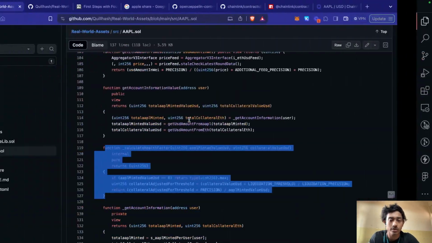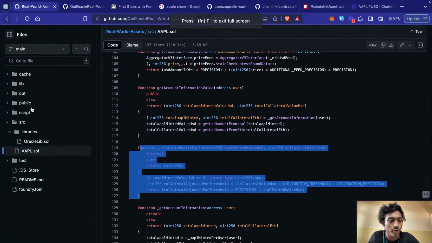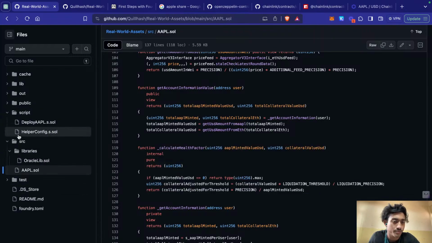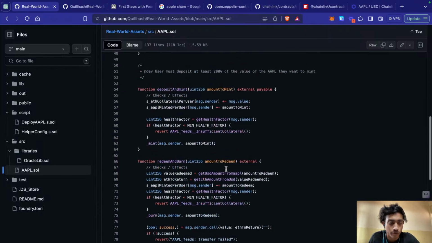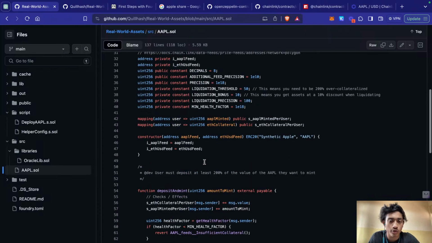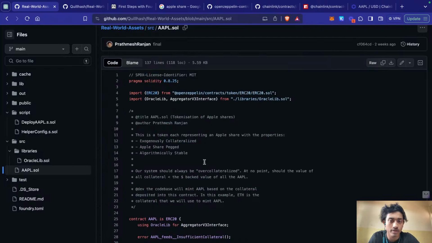Also, if you're wondering where all this code came from, you can go onto the repository again, and in the scripts we have the helper config.s.sol. I would have written this whole contract from scratch with you guys, but since we are very short of time, and if I start doing that, this live session would go around 3 to 4 hours long.